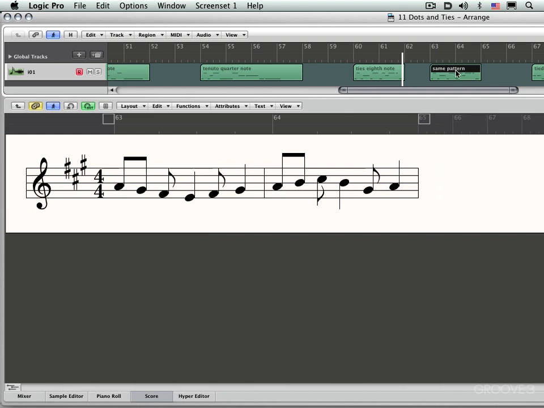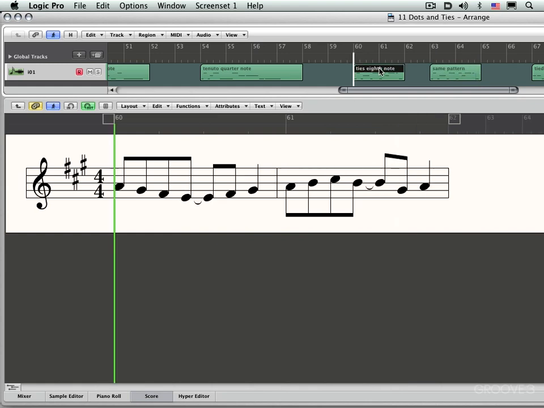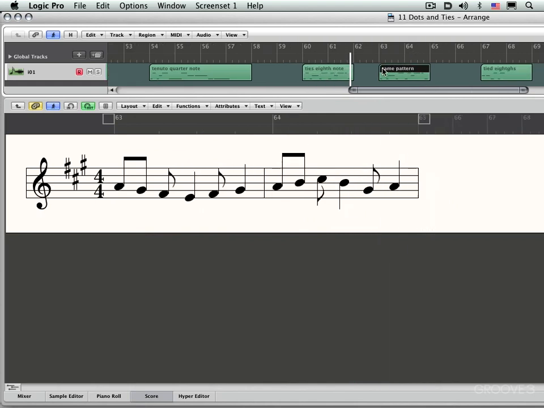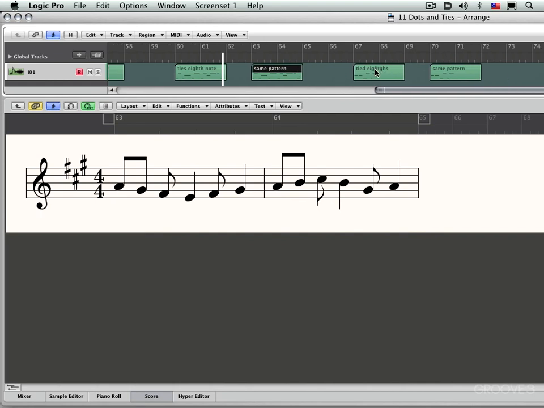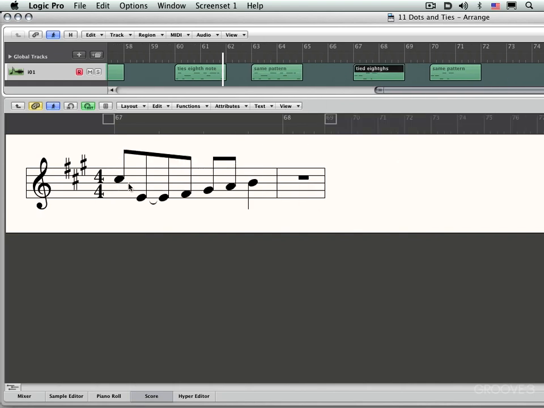Let me play this for you. And now the original one. They sound the exact same, two different ways of notating it. And let's look at some final examples here. More tied eighth notes. Here they're falling in between a group of eighth notes that are beamed together.